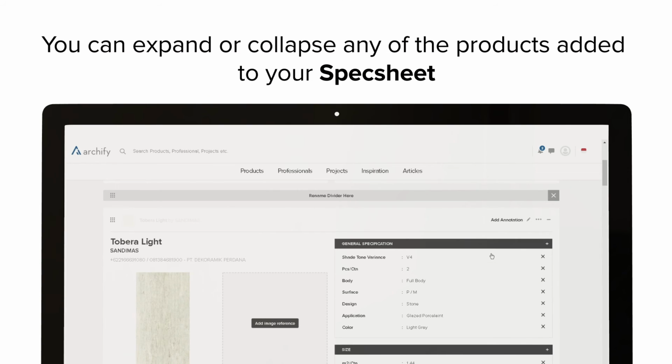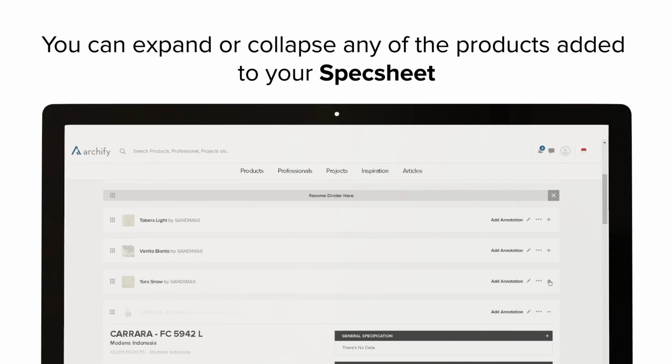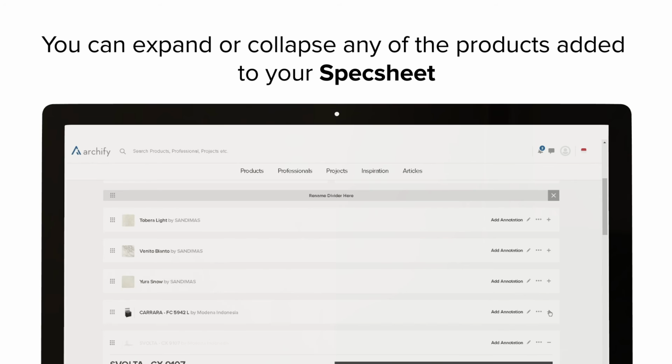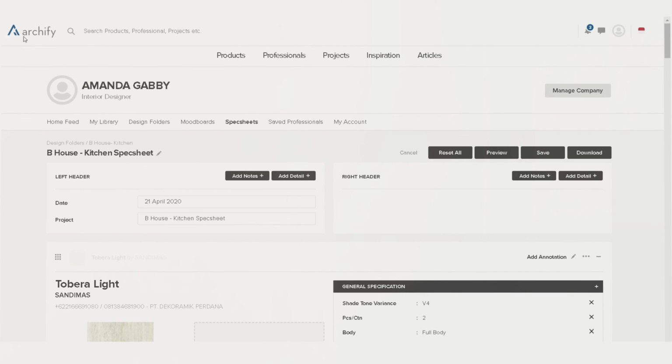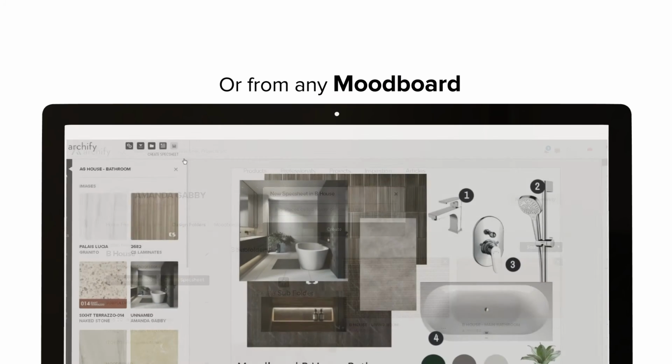You can expand or collapse any of the products added to your spec sheet to simplify your viewing options. Whatever stage you are at when developing your spec sheet, you have the option to reset all, preview, save, and download. You can also create a spec sheet from any design folder you have created on Archify, or from any mood board.